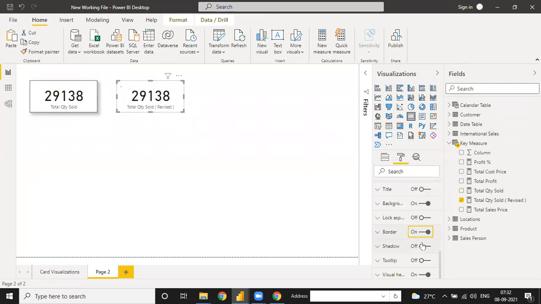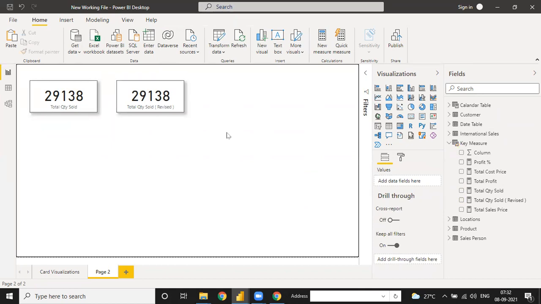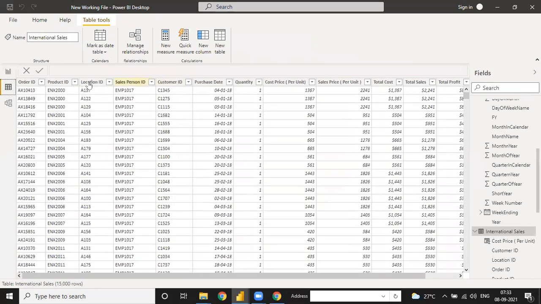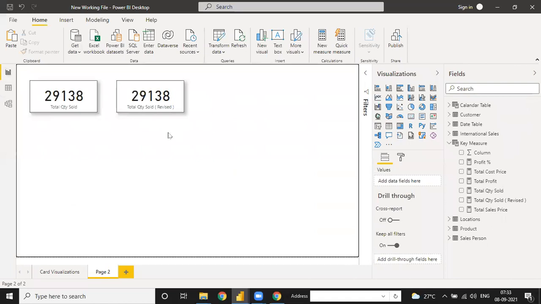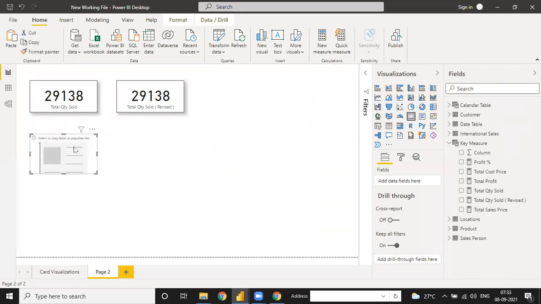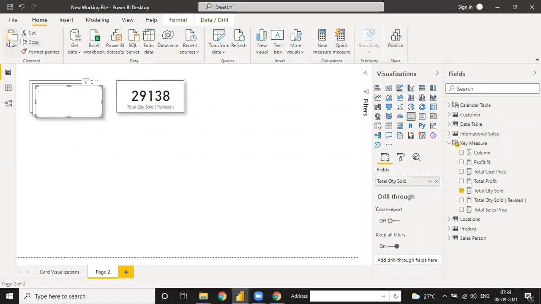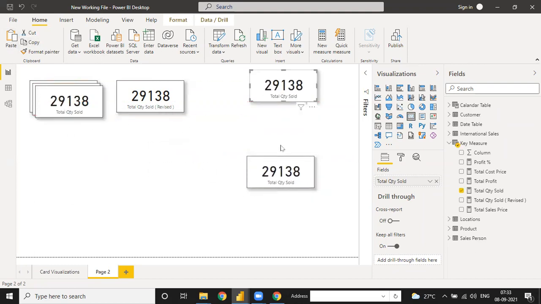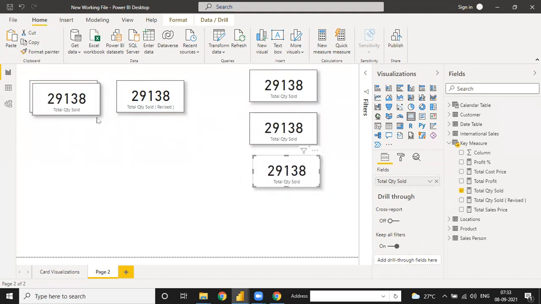Go to this, use the border and this line. So total quantity we have done. Right now what we need is sales. Under the product, we have total product, total order, salesperson, customer, purchase date, quantity. Now suppose I am adding a card. So delete this one, copy, paste, paste, paste, paste. You can just move down here, paste.